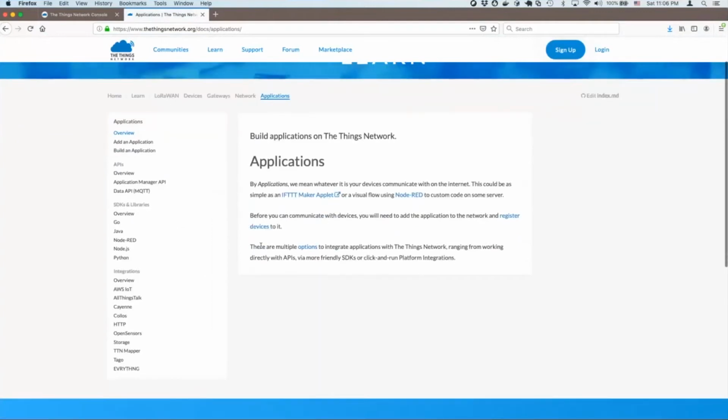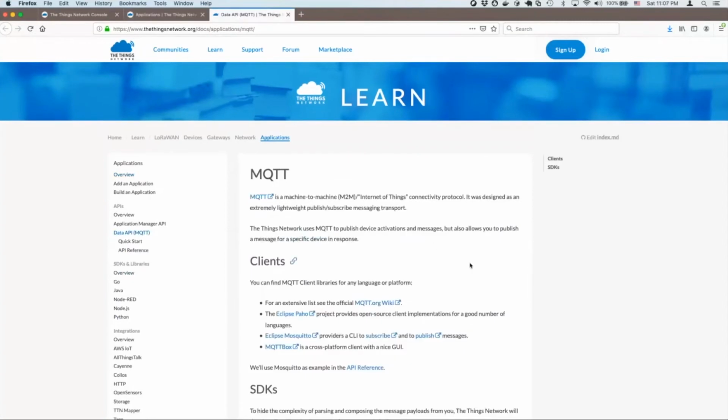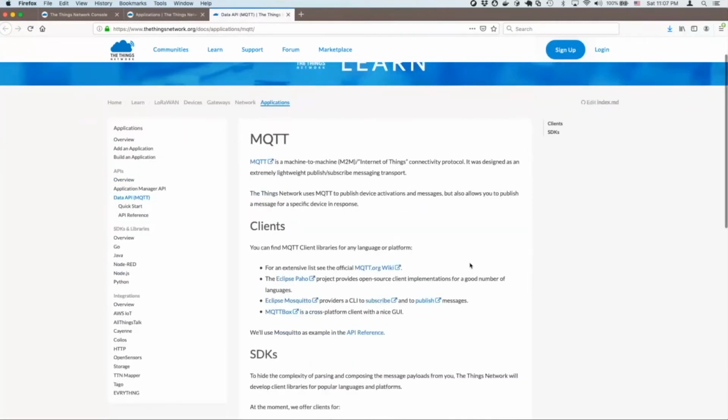This page is the best way to learn about integrations with TTN. As you can see, they have various languages supported, and maybe before we look more closely at Node.js, I just want to show you how the MQTT protocol is used for communication between your application and a TTN server.